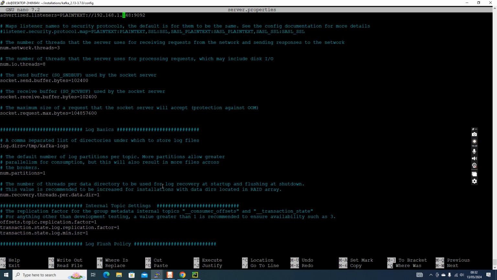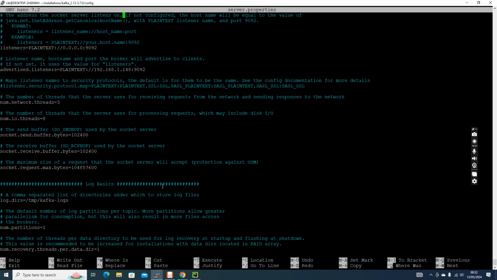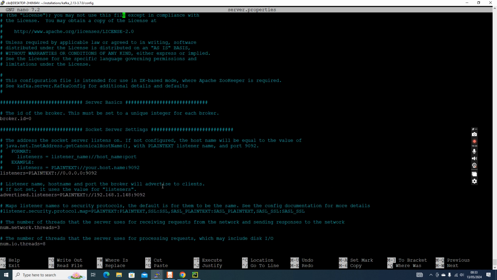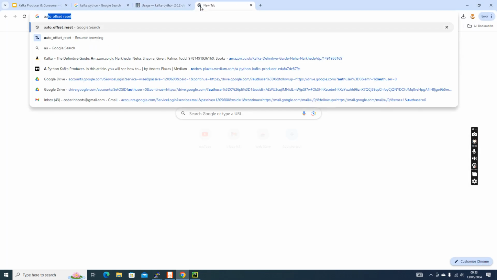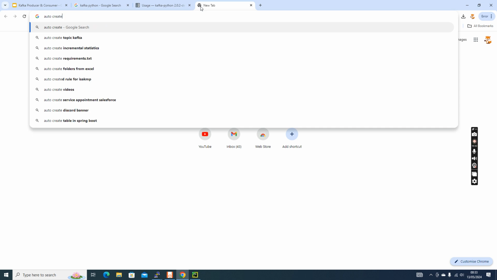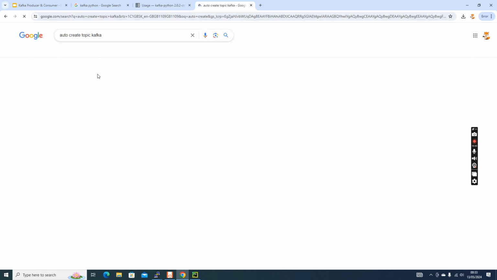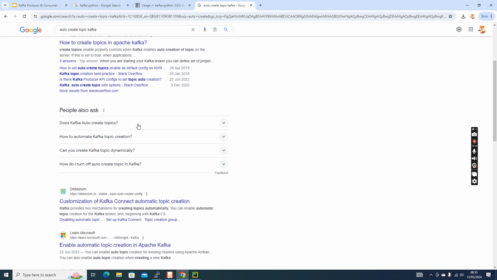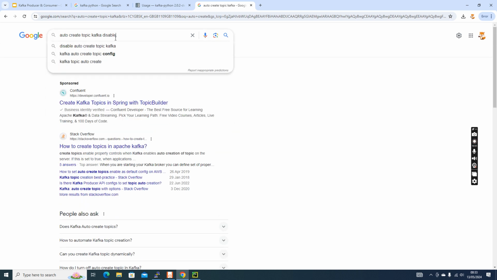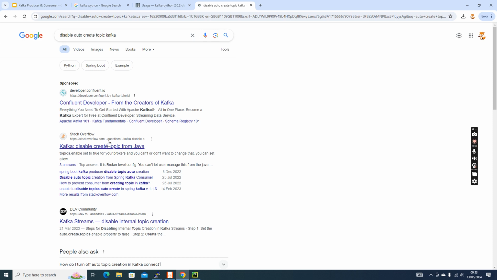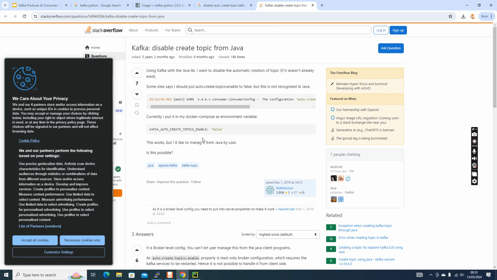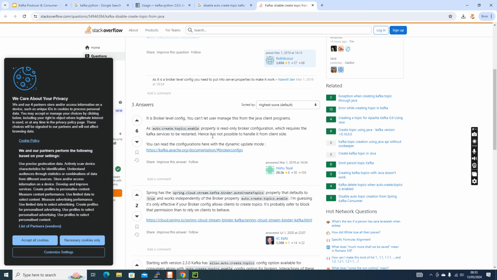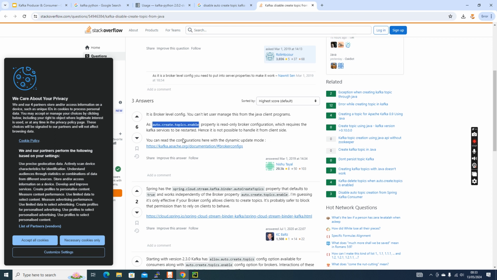So what will happen is, by default when you are creating a topic, if that is not disabled, whatever topic you specify will get auto created. That configuration is auto.create.topics.enable set to false. See this auto.create.topics.enable, this is the property.